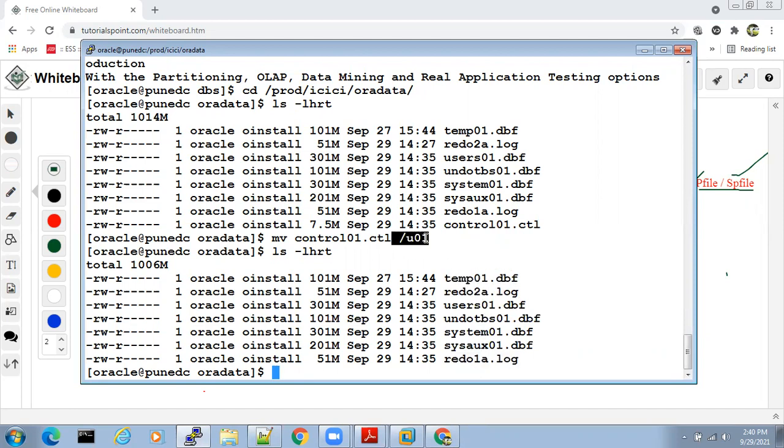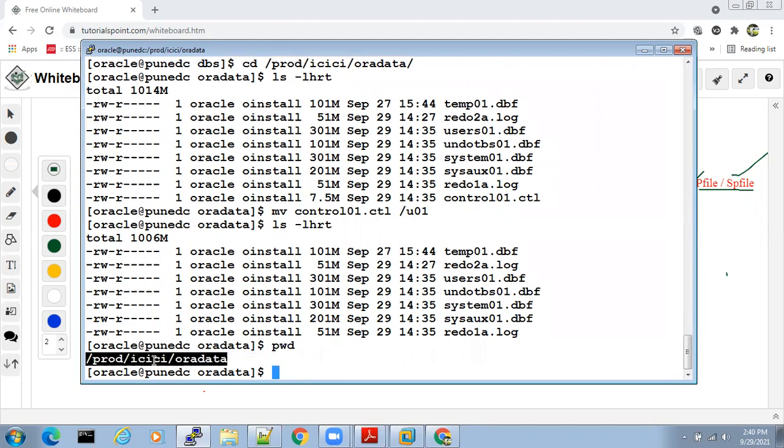I have moved it to /u01 from this location. From which location? From the prod ICSA Aura data location, I moved the control file out. I moved the control file from here to here. So now in this location, there is no control file.